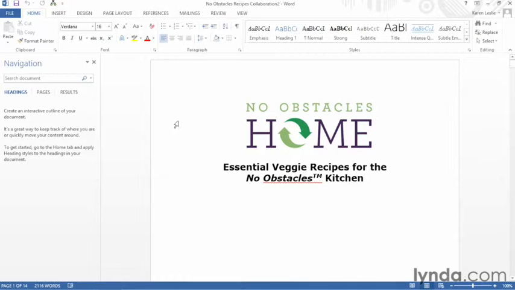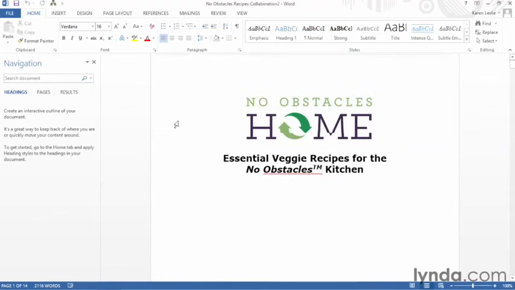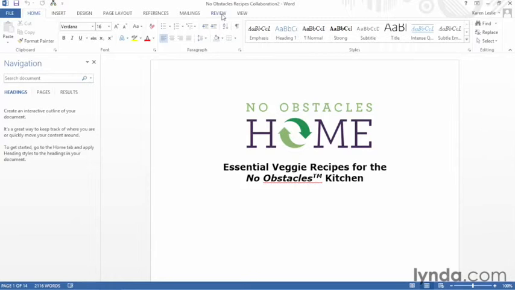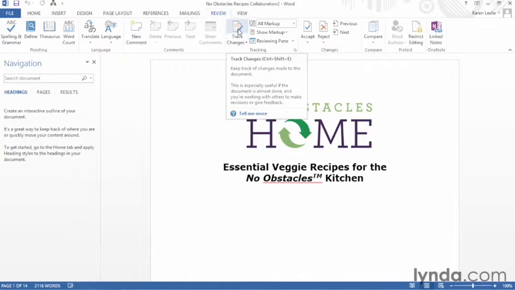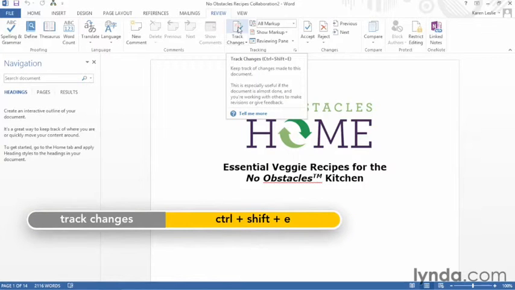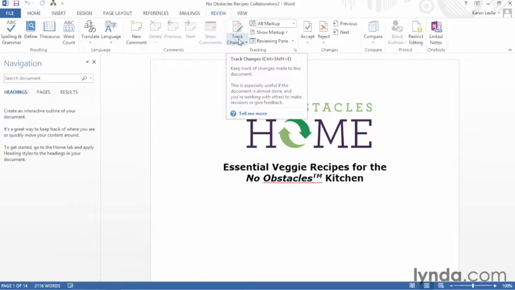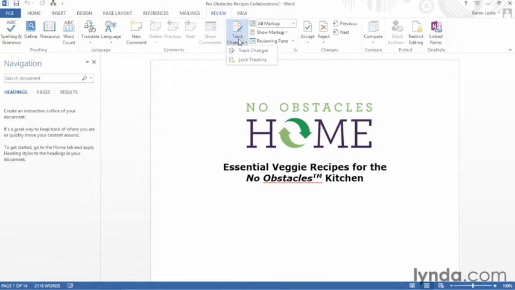So before we start making changes to this, we can track those changes by going to the Review tab and turning on Track Changes. Now just clicking the button at the top or using Control-Shift-E is going to turn it on. If you want to turn it on and ensure that it can't be turned off, click the drop down. You'll see another option, which is lock tracking. And in this case, people will need a password to turn it off.